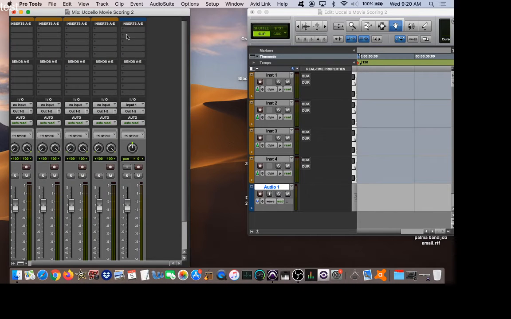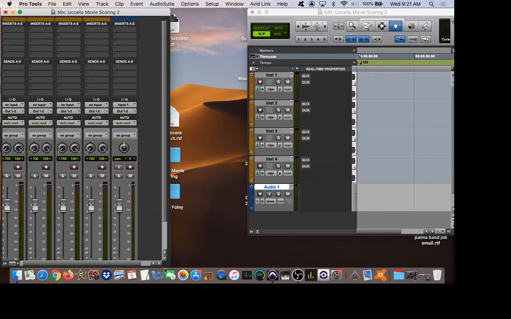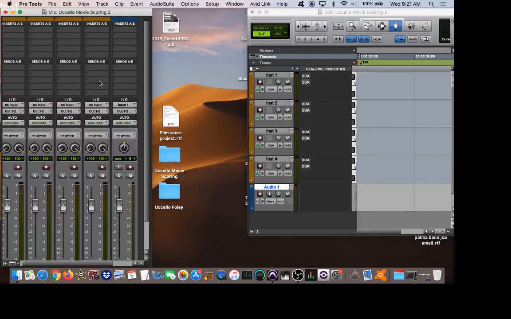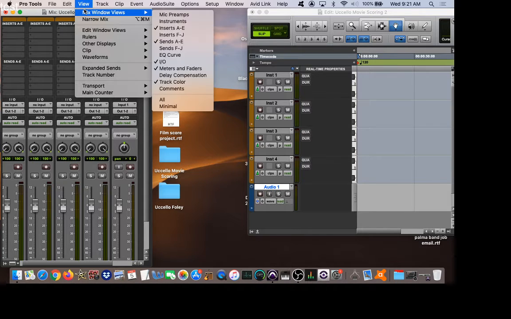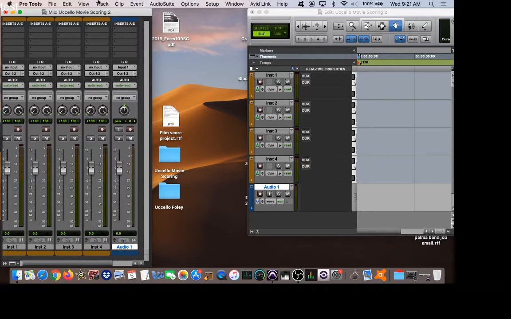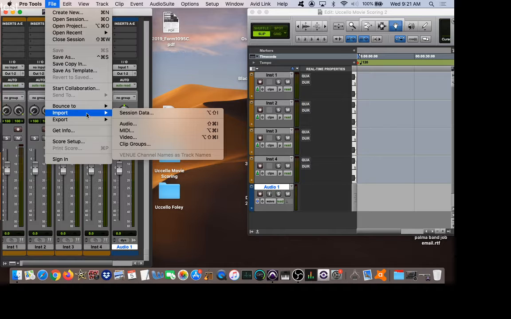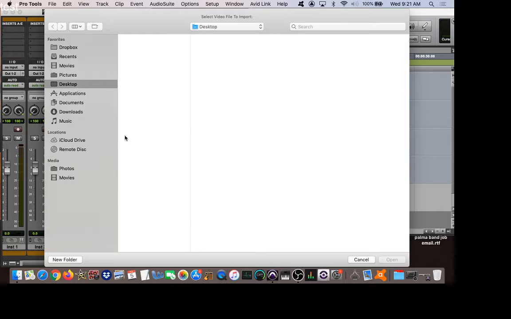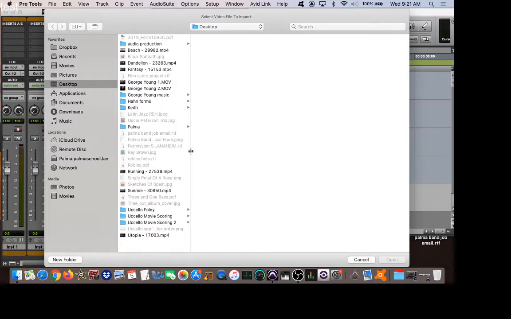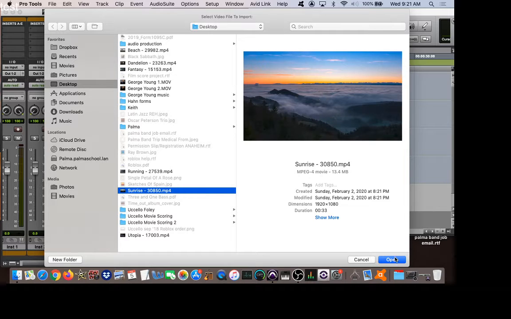So importing into Pro Tools is super easy. It's just a really simple step. Let me see here. Mix window. I don't want to see the settings. Okay. Just kind of tidying up here. All right, so to import, you go to File, Import. Here's all your stuff. Video. I'm on my desktop, so I know I wanted the sunrise. There it was. So there it is.